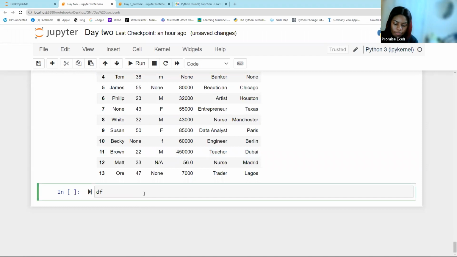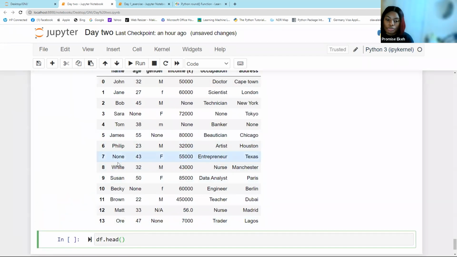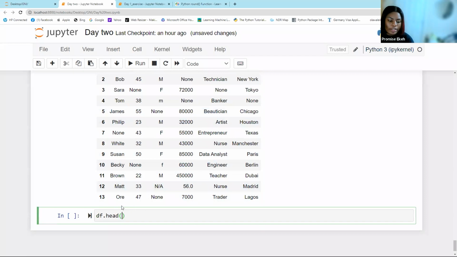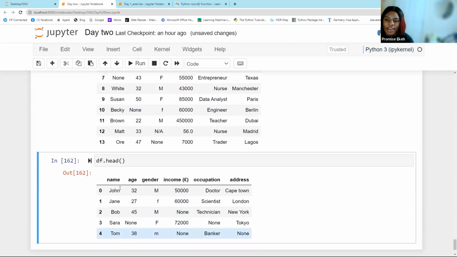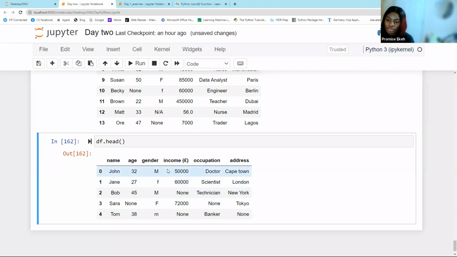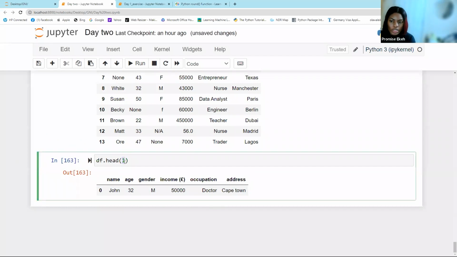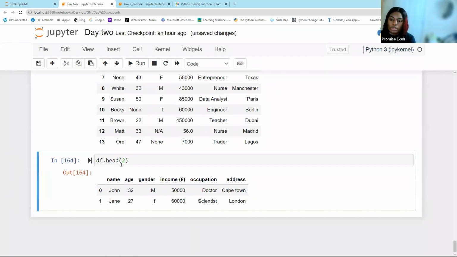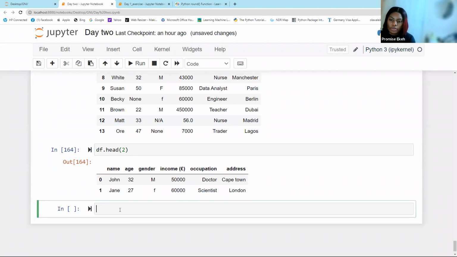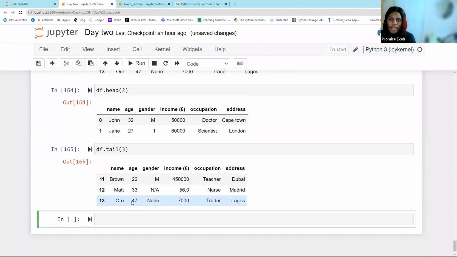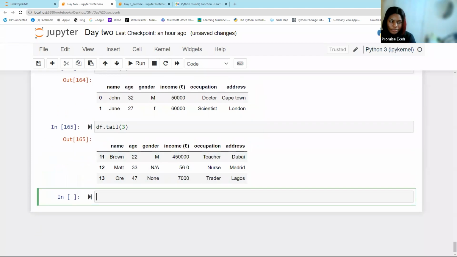The first thing we can do is df.head. It's just to show, for example, if you have over 200 columns or 200 rows, not everything has to come out. If you do df.head, it shows you the first 5 items on your data frame. I can do df.head(1), so it gives me only one. Let's say 2, it gives me two things. I could also do df.tail, which gives you the last items on your list. If I do 3, it gives me the last 3 items in my data frame.